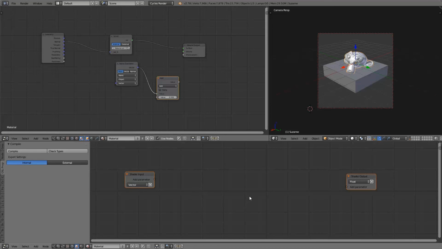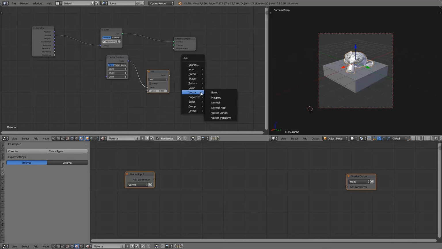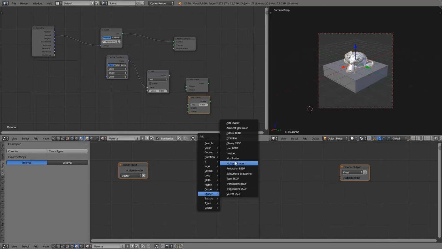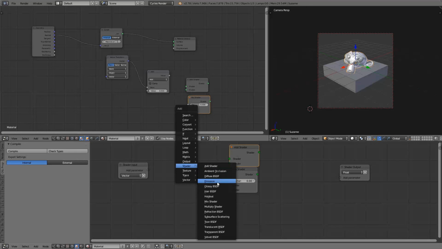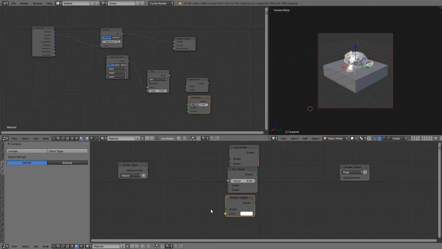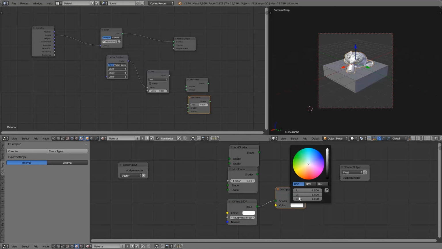In cycles, shaders can only be added together and mixed with the add shader and mix shader node. You've got these 2 nodes in OSL as well, of course. But you've also got the multiply shader node now. And with this node, you can multiply the output color of a shader with another color. For example, if I connect this diffuse shader with this multiply shader node and then multiply it with, say, blue, this white diffuse shader will of course become blue.